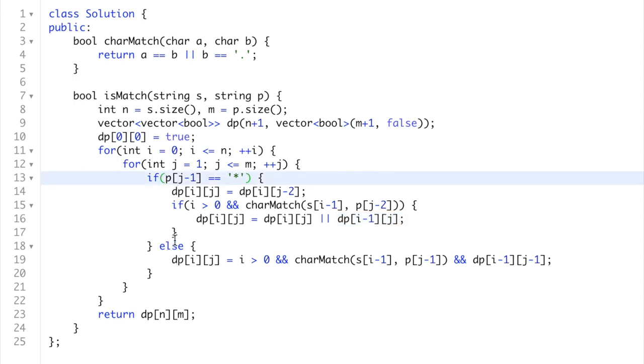If p[j-1] is not the star character, we simply match the last character in the substring P with the last character in the substring S. If they do match, we just assign dp[i][j] with the previously computed dp[i-1][j-1].